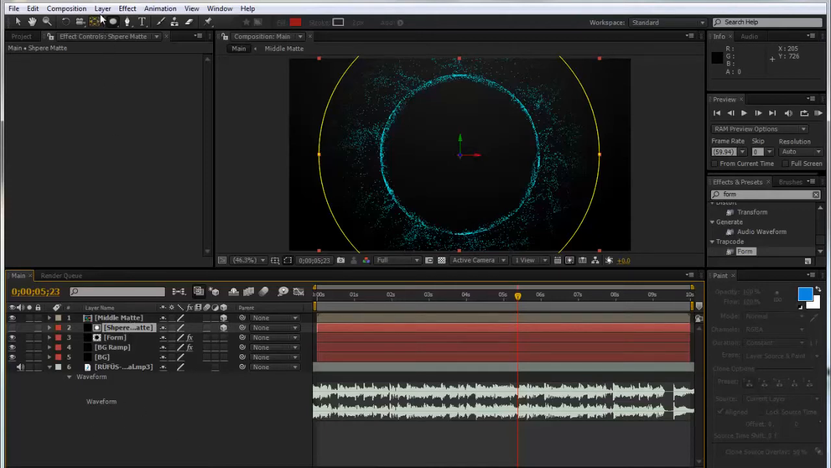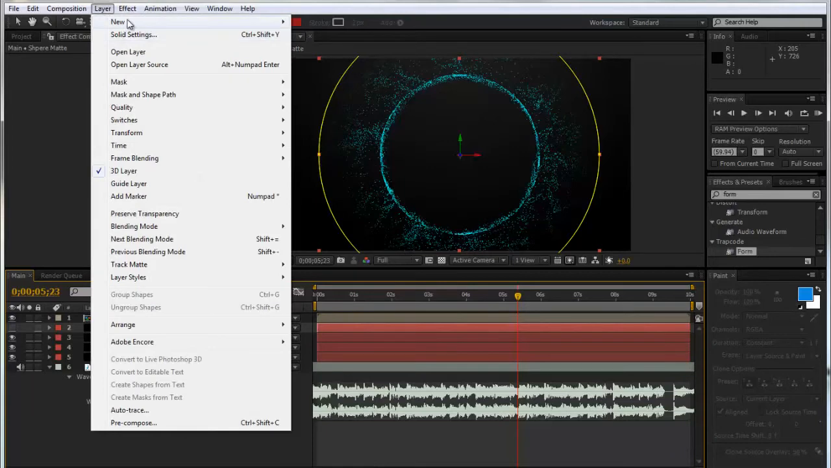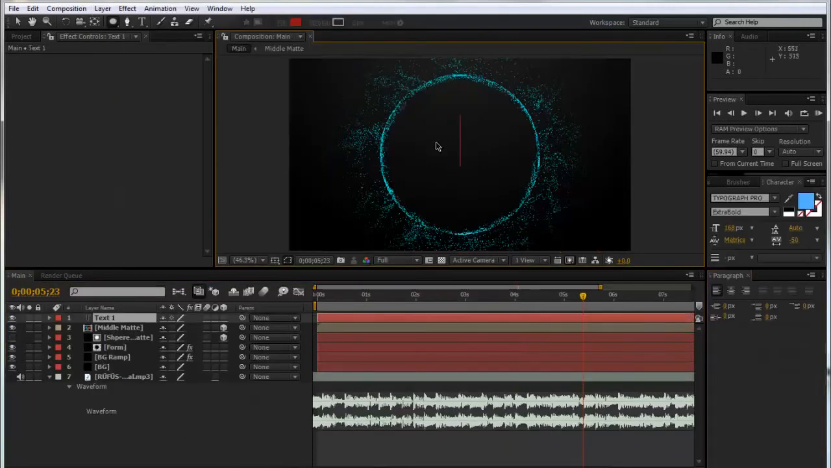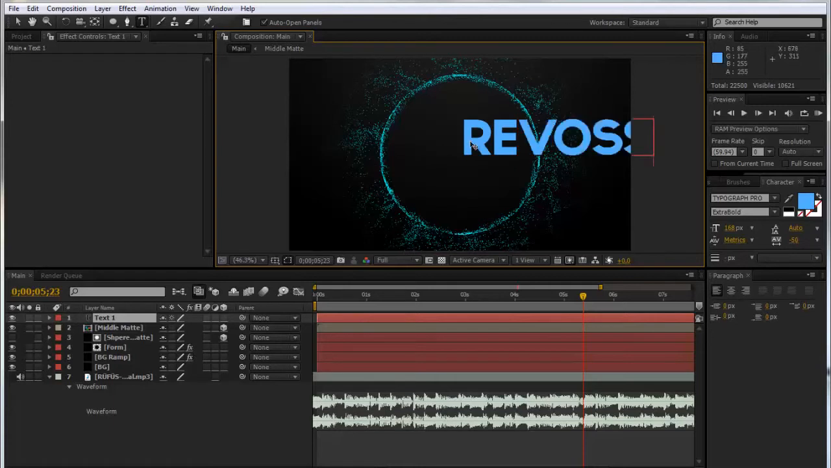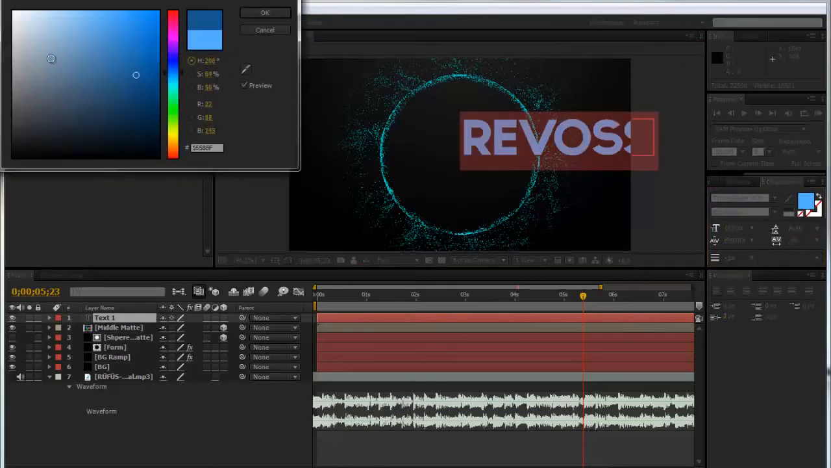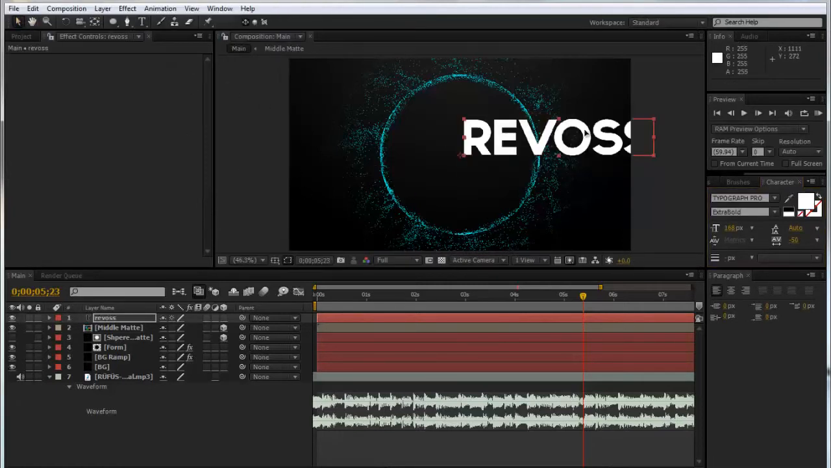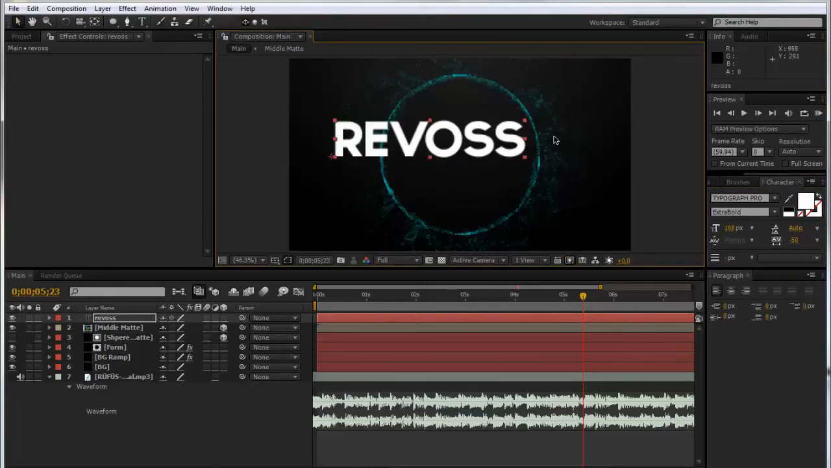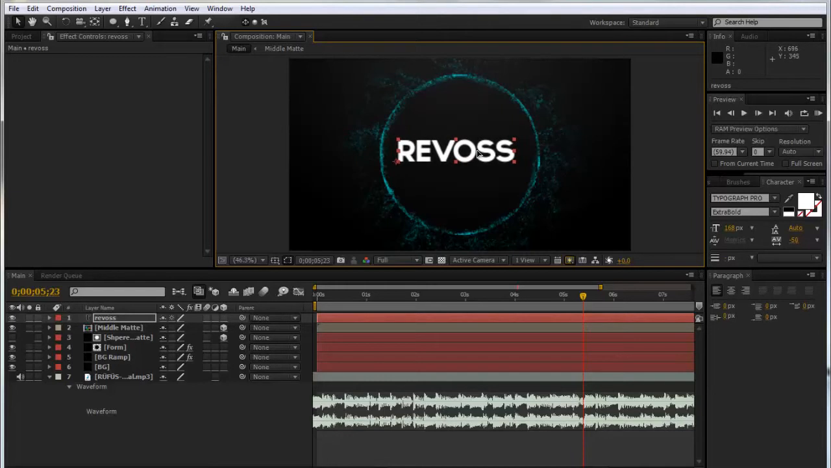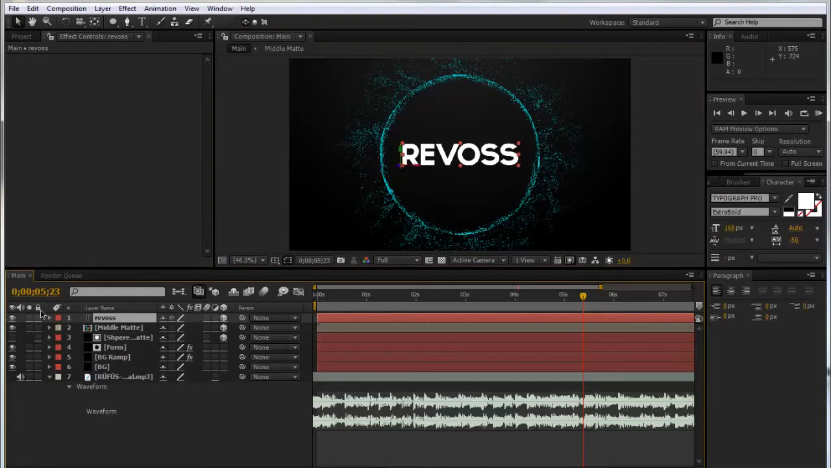Okay, so now we can make a new text layer, and so I could say Revoss. I'll make it white, and I can add some quick glow. I think I'm having to go quite quick because this is already 9 minutes. Let's scale this down. I'll leave the glow until the end, just in case I run out of time. So we can then make this also 3D.